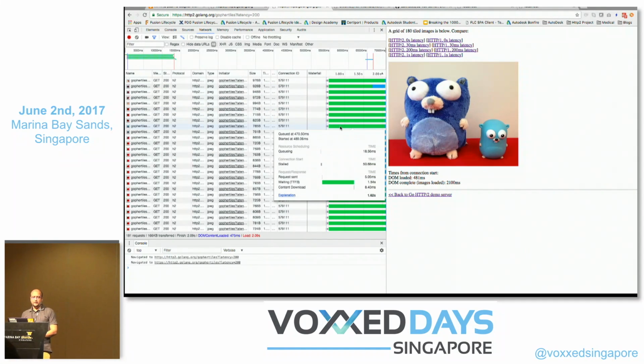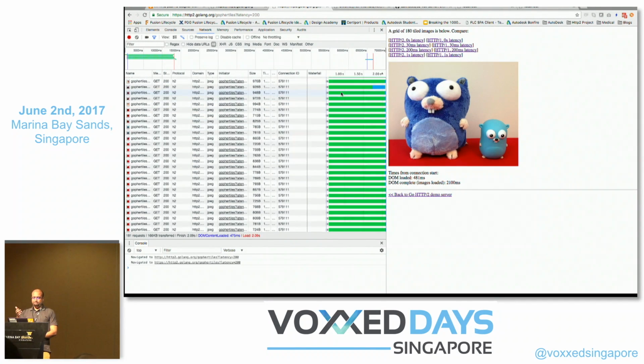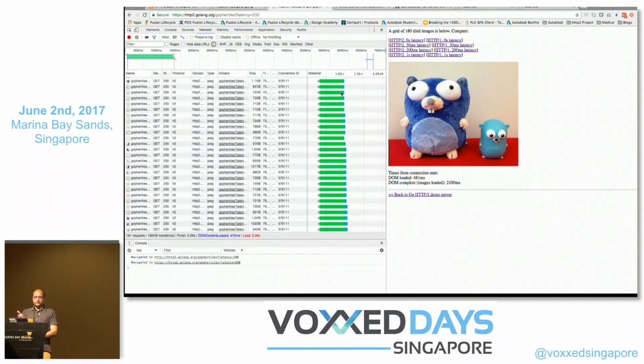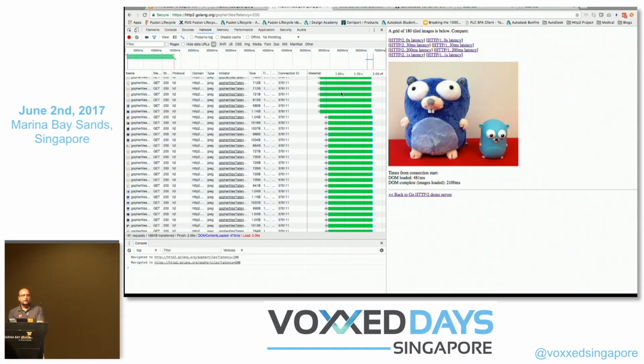Most of the requests started at the same time, but you can still see some level of queuing. The main reason is that there is a limit to the maximum concurrent streams you can have on a connection. By default it's 100, but you can configure it to be as many as you want. So if you have more than 100 requests, some of them will be queued, but even with that limitation, this is really fast.